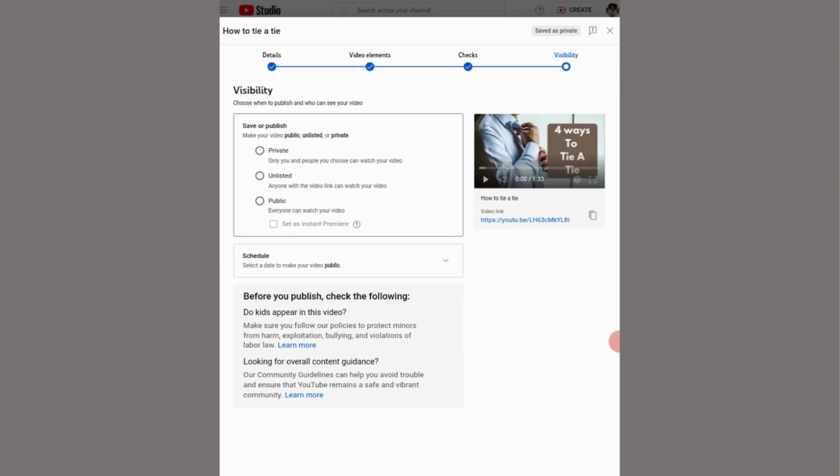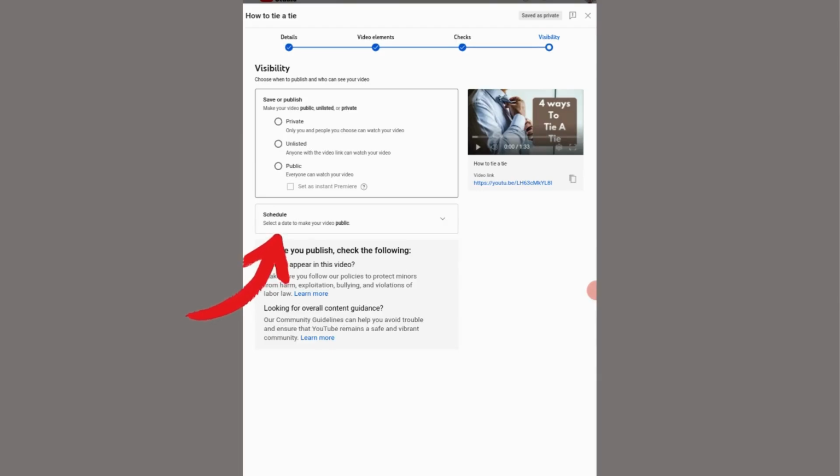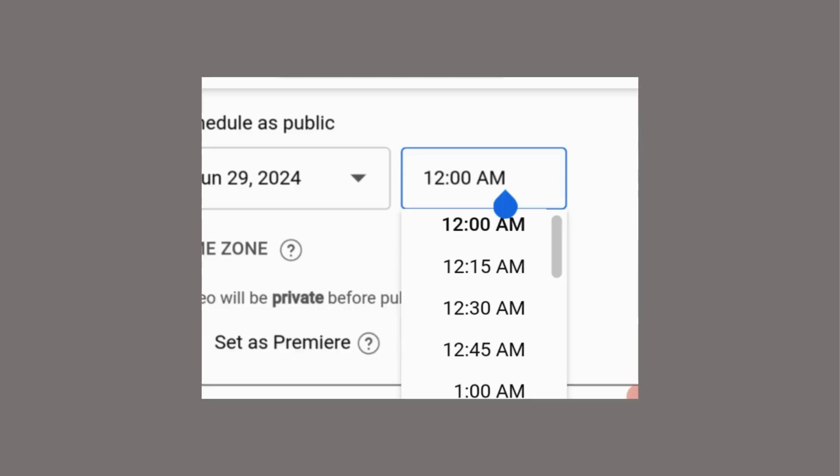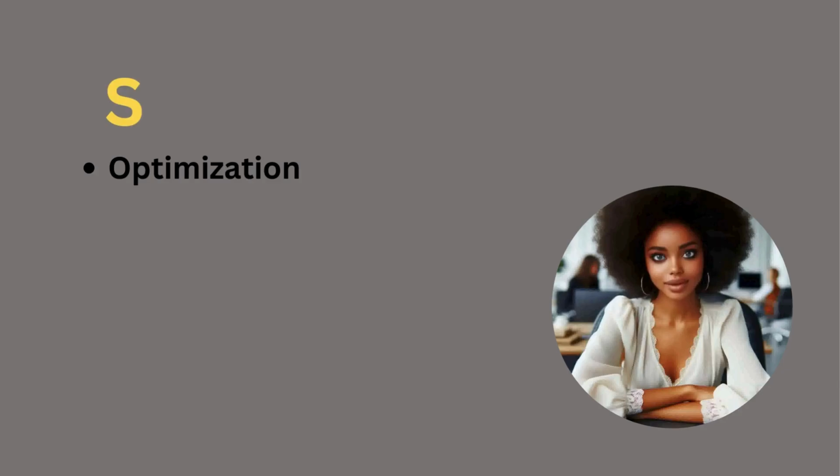If you finished setting up all the details on your video and you want people to be able to access and watch it, just select Public and your video will go live immediately after uploading. You can also schedule your video to go live on a specific date. Just select Schedule. Select Day. Then set time.